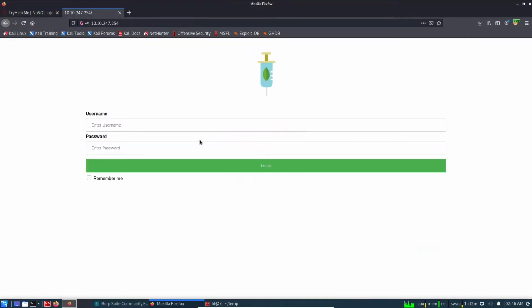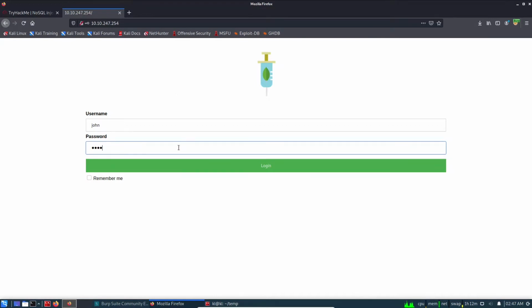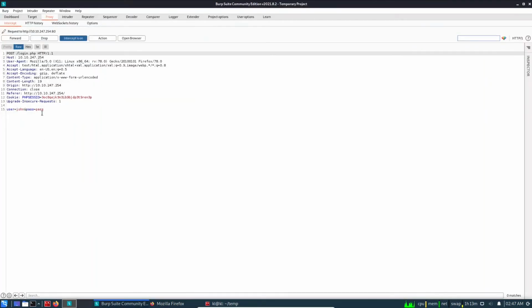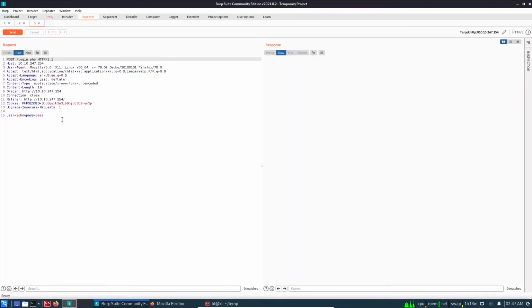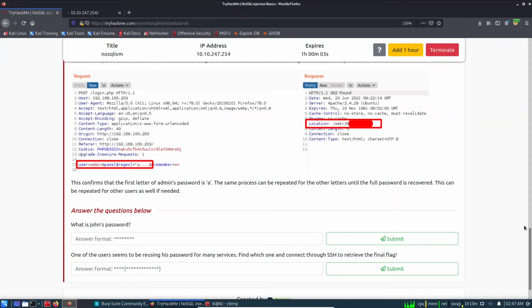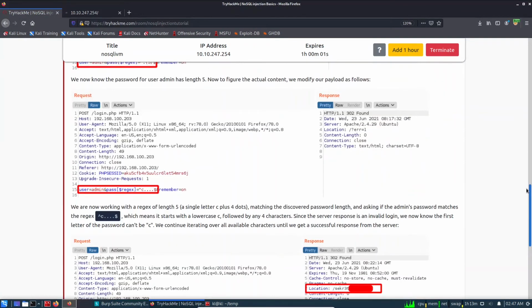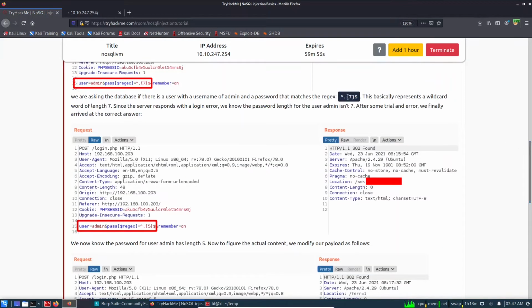So let's try that. User name is John, pass random password, and if I log in, intercept is on, we are here. So I'm sending this to repeater. So in repeater, you can see user is John, password is pass. So we need to guess whether the password length is something. So we can use the regex match, the same one they have used.